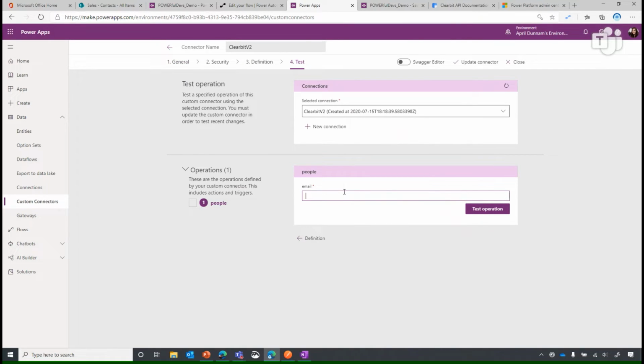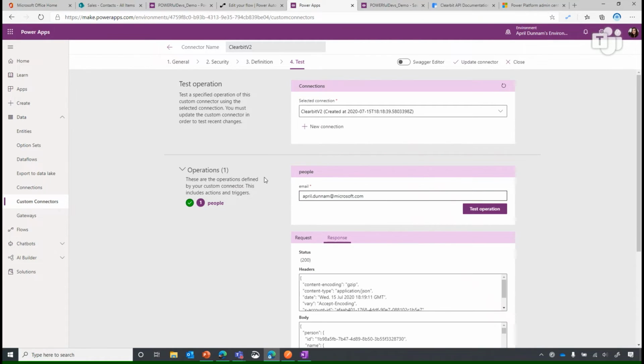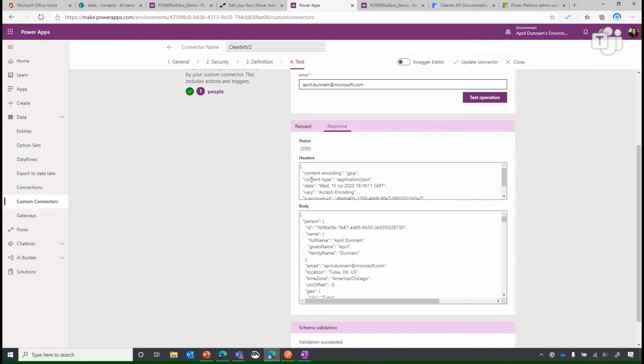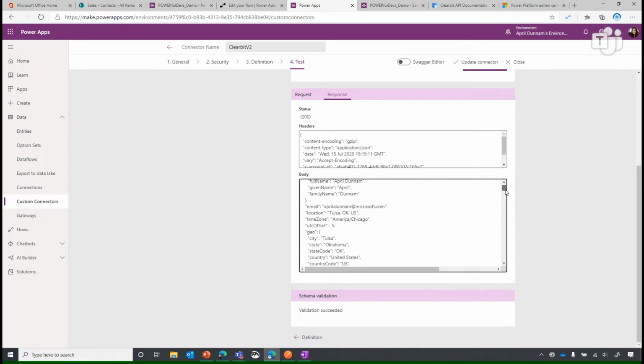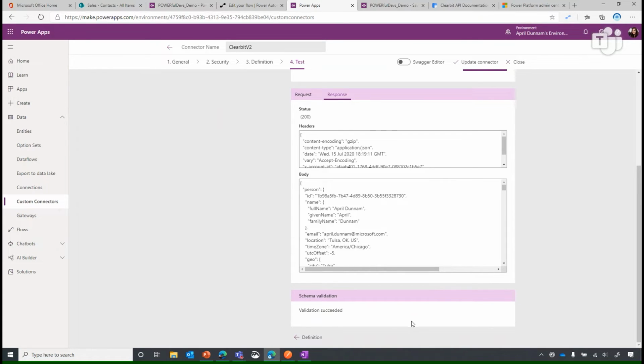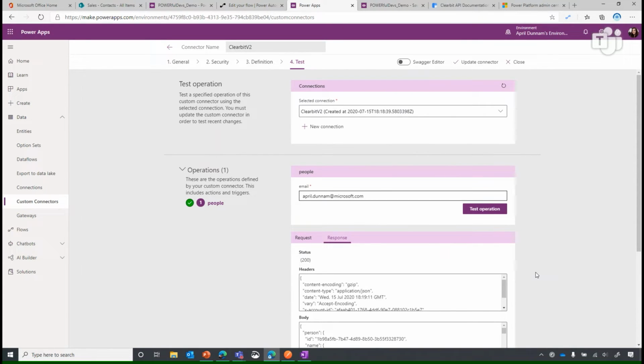So here was my input that we defined for the email, which is required. So what we can do is just put in an email to test, run a test operation. I can see that's great news. We got a 200. That means it was successful. I can look at the body, make sure that the information is being returned correctly, which it looks great. And our validation succeeded. So really here in just a couple minutes, we have a completely ready and usable custom connector for our app makers.